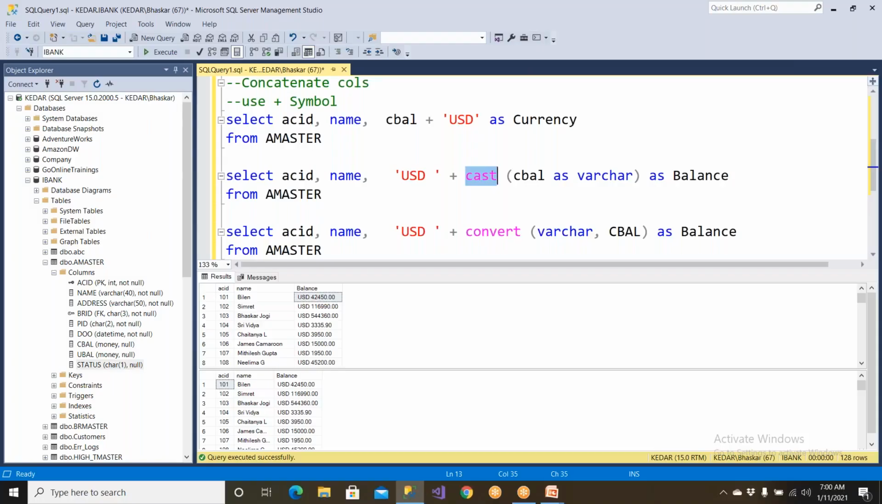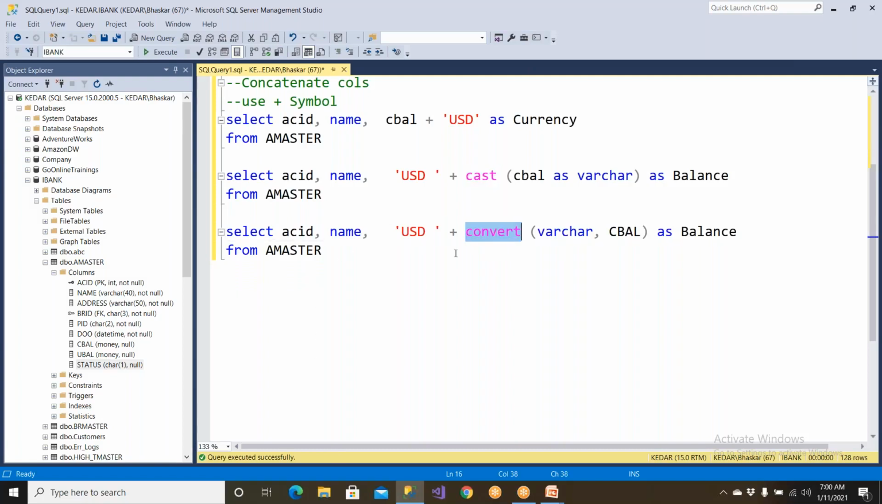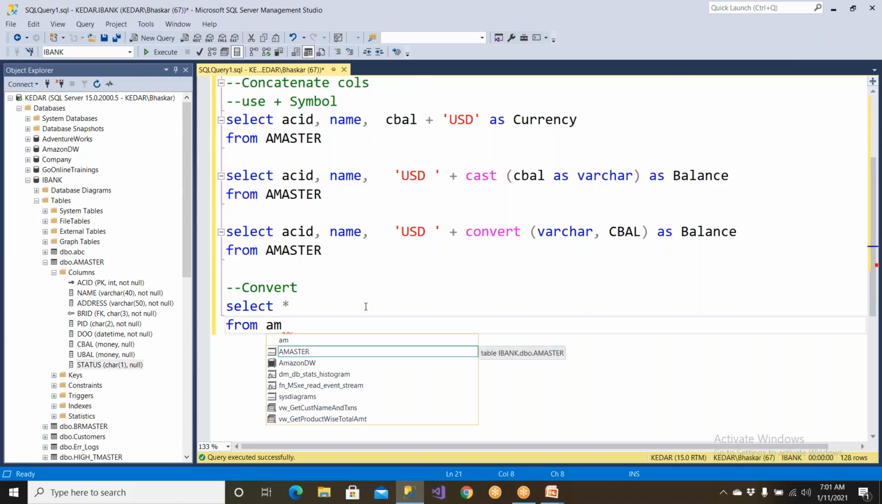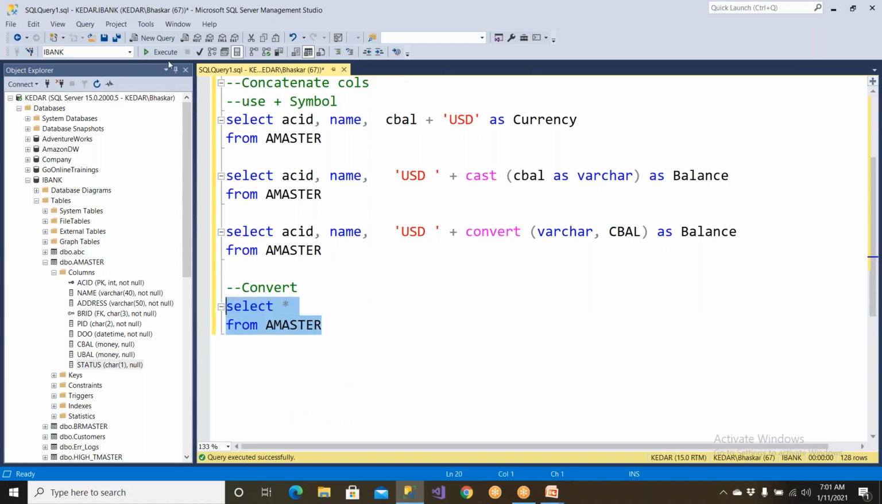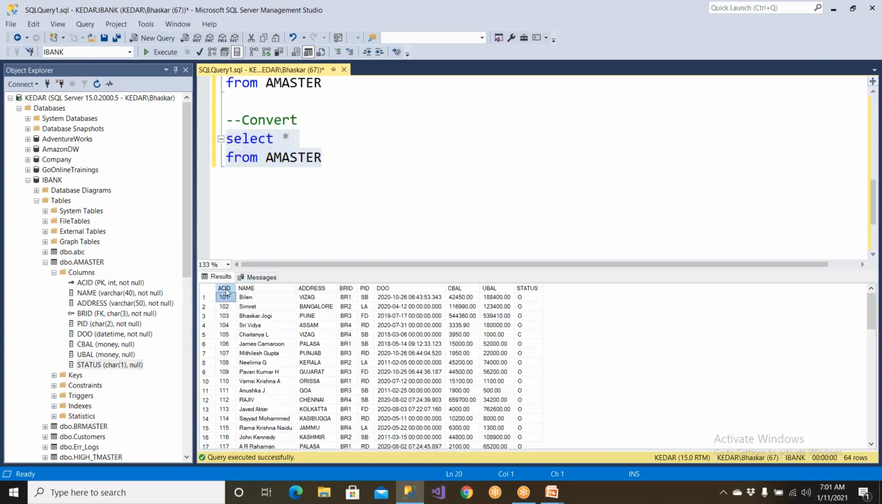Let me explain some more points about the convert function. Let me show you where exactly we're going to use convert. I want to see all the columns from the account master table. Let me execute this query. So, account number, when you open an account in the bank, it is banking industry data, right? Name, address, branch, everything is fine. Savings bank account, loan account, fixed deposit account, this is what is called a product ID.